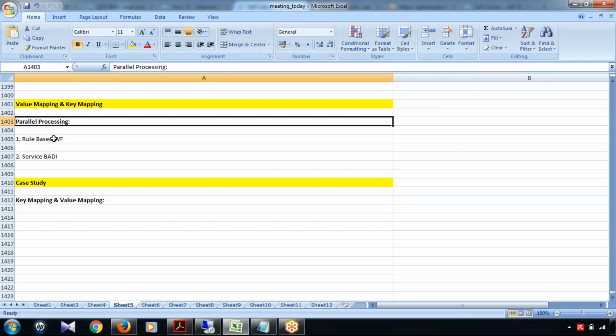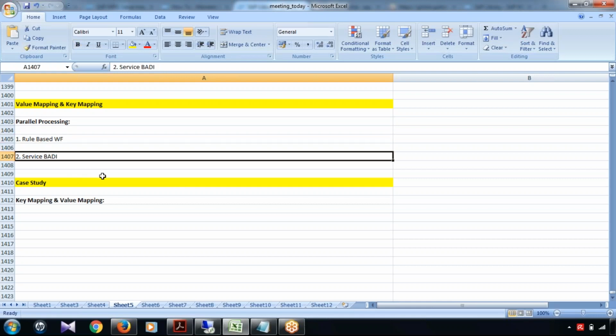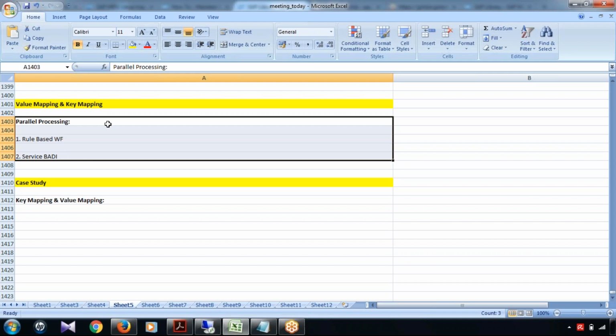Talking about the parallel processing from last class. We have built the decision table, and also we have built the service body. But what we have seen is that the service body was not calling. I did not get some time to investigate and debug the particular body.